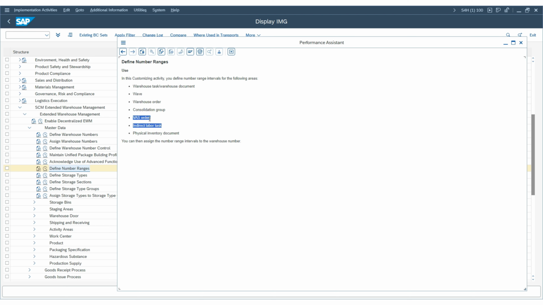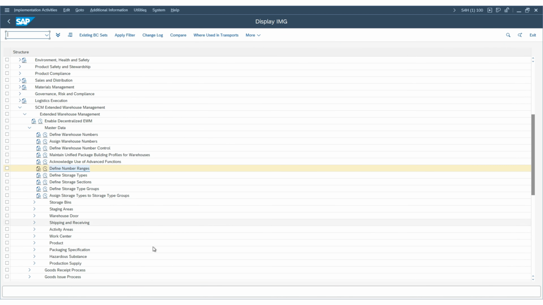VAS orders. VAS orders are nothing but the value added services. These track the value added services within the warehouse. Indirect labor tasks. This represents the tasks that are not directly related to the goods movement. Physical inventory documents. These document the physical counting of the warehouse stock. Now for each of these areas, we need to define a number range to ensure proper identification and tracking within our warehouse. Now let us begin configuring the number ranges.